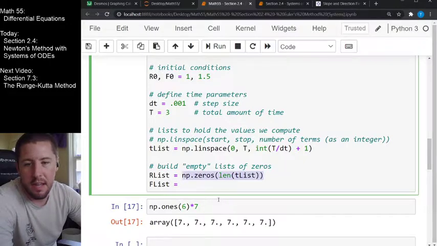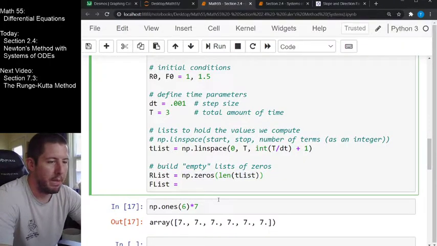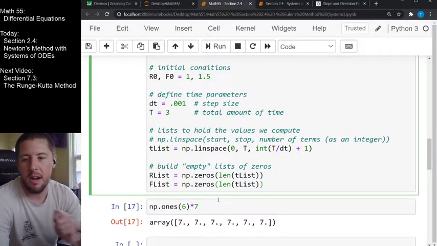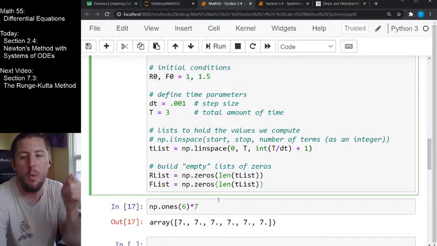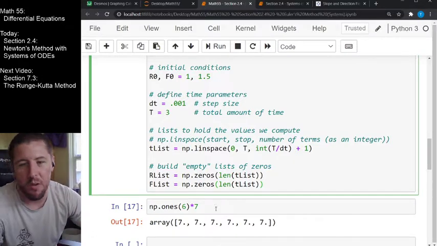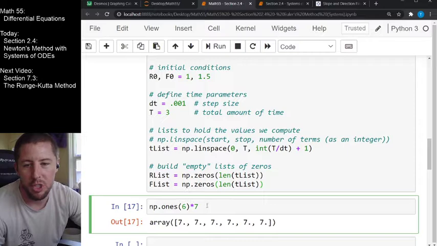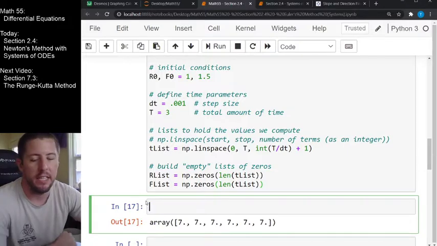So in fact, I'm just going to copy and paste this down. We're building 2 blank lists right here that we're going to overwrite one by one, replacing those zeros and filling them in with the correct terms. That's going to be our slightly new strategy for building our lists today.